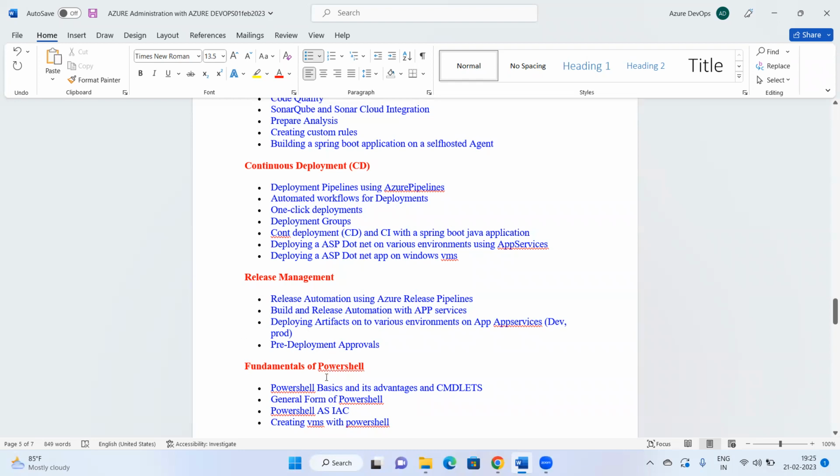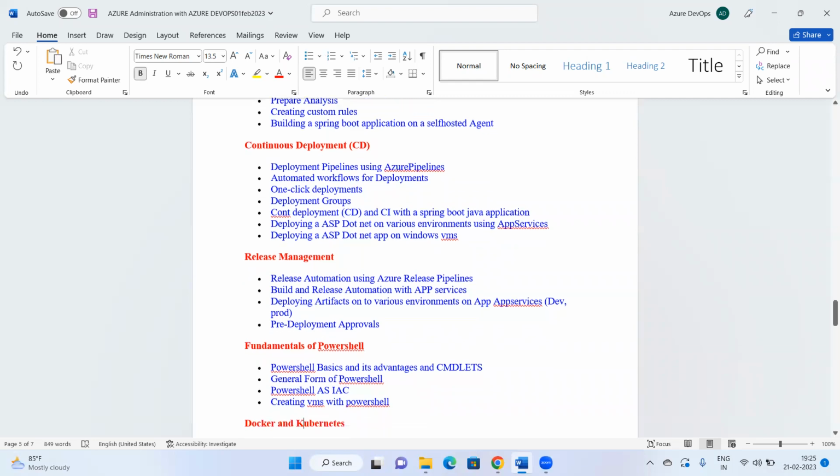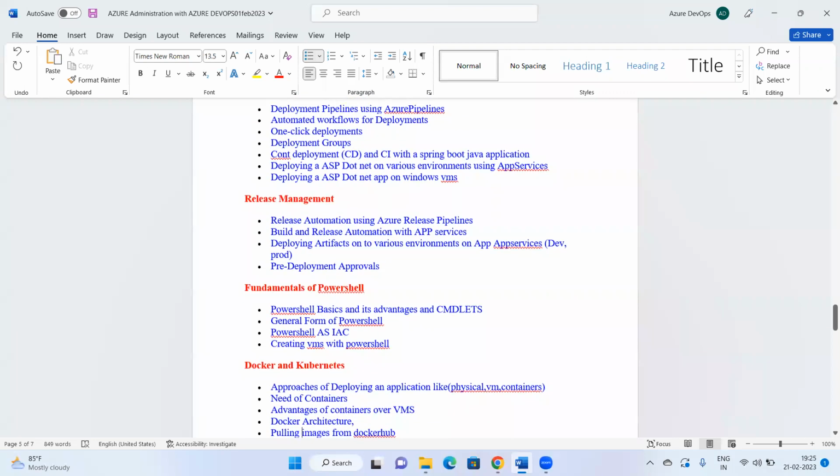Next, when it comes to PowerShell, this is another way of using Azure Cloud. Using PowerShell, we create resources like storage accounts and virtual machines. That kind of thing we are going to discuss as a part of PowerShell. What are the benefits of PowerShell? That also we are going to discuss here. And what exactly is IaC, infrastructure as code, and how we can write code. What is the syntax of a cmdlet, that we are going to discuss as a part of PowerShell.